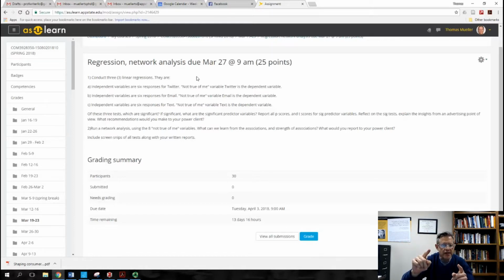Okay, that's one test. Then you do the same thing for email, right? You know how to set it up the same way, and then you do the third test for text. And again, you're relating the 6 measures that went with the visual against the same variable from the not true of me. Okay, so the 6 about text test against this 1 for text. The 6 about email test against the 1 variable for email, and then Twitter. Okay, hope you get that. Any questions, let me know.